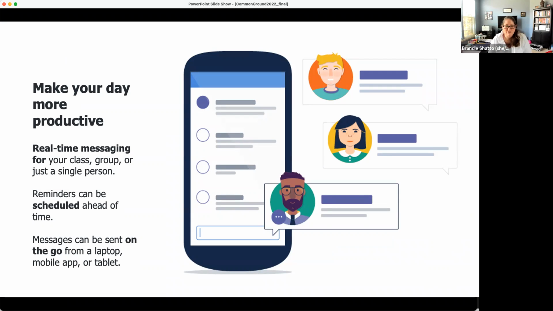You can schedule reminders ahead of time. You can download the Remind app on your phone and send it from there. You can do it from your computer. You could do it from a tablet. And for the students and the parents, it shows up as text messages, and they can respond to you, but again, you're not sharing out your personal phone number or giving that information away. It's this secure platform where you can exchange these messages.